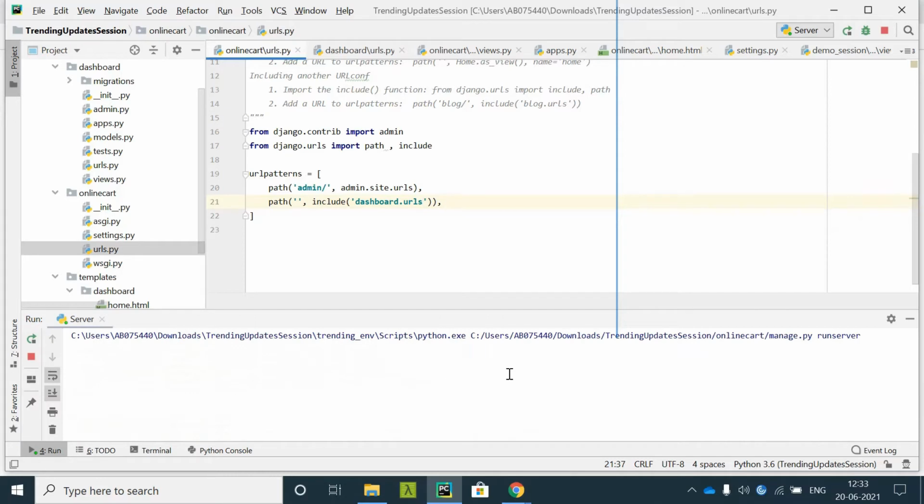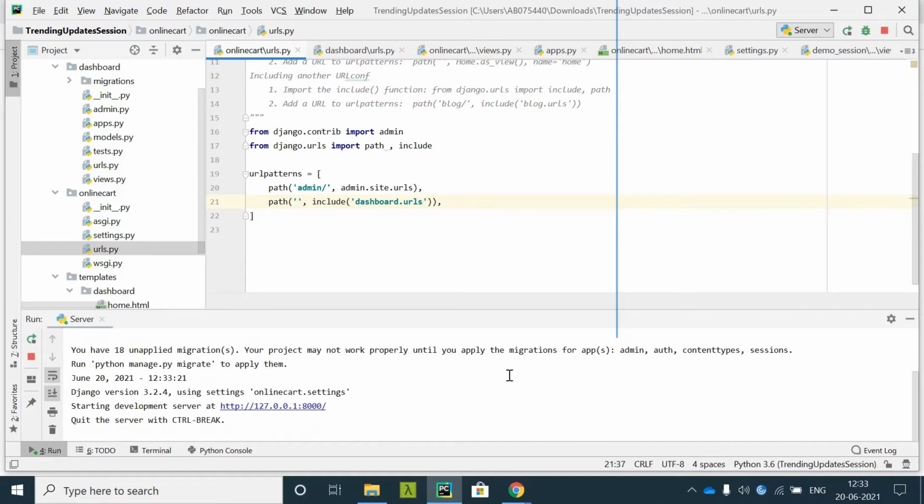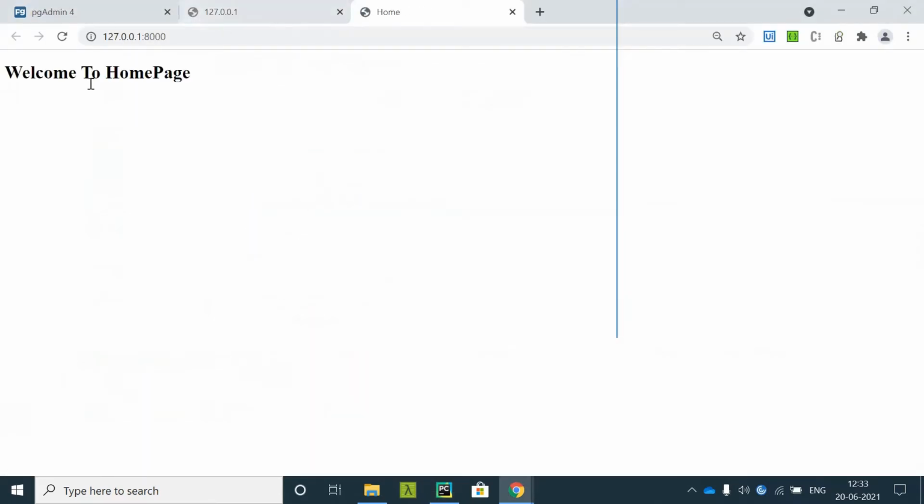So I'll run the server once again. Now it should be running fine. I hope so. Yes, now the server is running fine. Now, once you go over here, welcome to home page. That is the main page we are supposed to see.